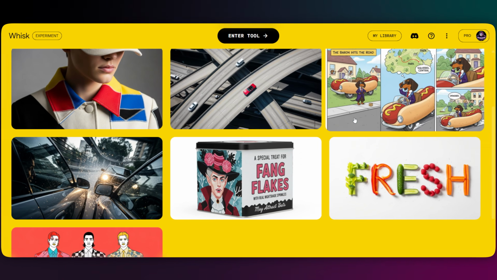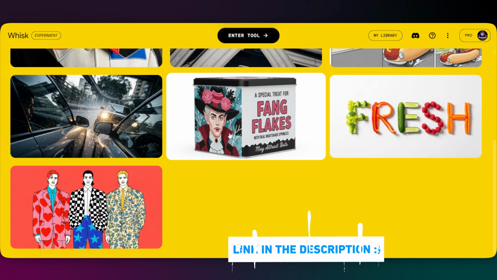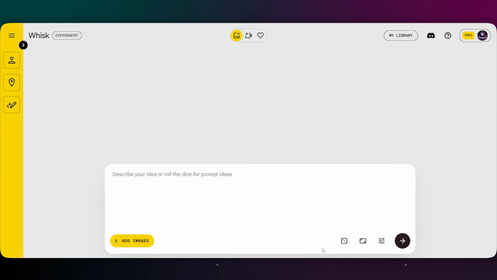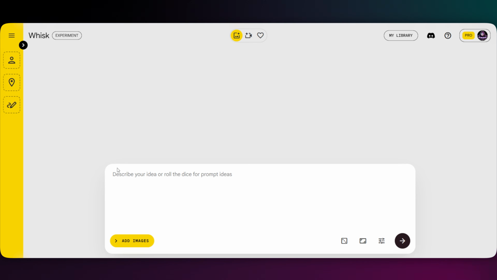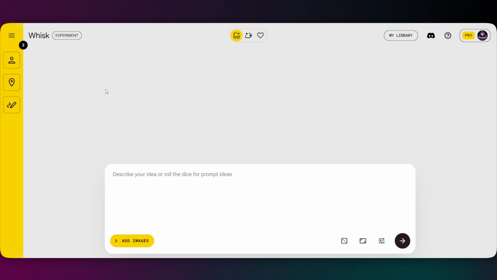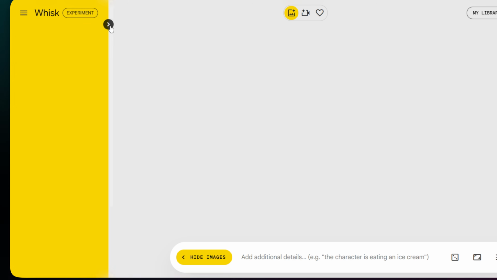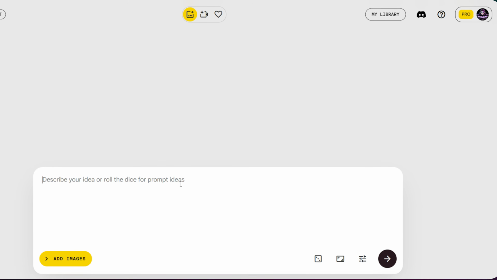Next, we move into Whisk AI, a powerful free image generator from Google's experimental labs. What makes Whisk perfect for this kind of project is that it works like a visual blender. You can feed it images for your character, background, and overall style, and it smartly fuses them with your text prompt.